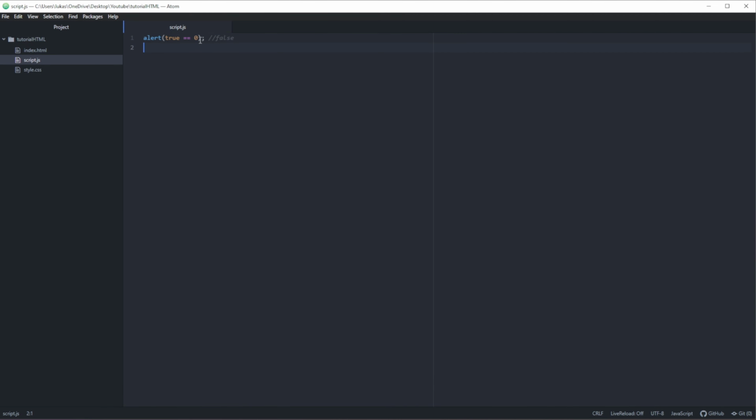Now, if we want to check if these values are actually the same, what we can do is have 3 equal signs. By having 3 equal signs, we are now checking not just the values, but also the data types. Okay? So if we have this value as 1, the answer is going to be true, because 1 is the same thing as true. Okay, 0 is the same thing as false.